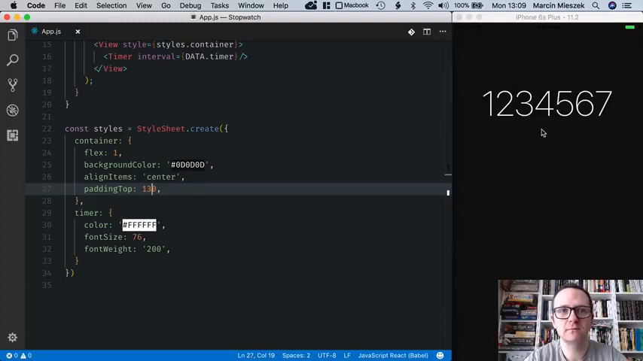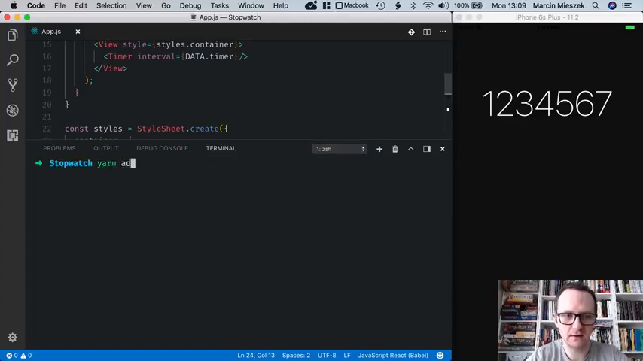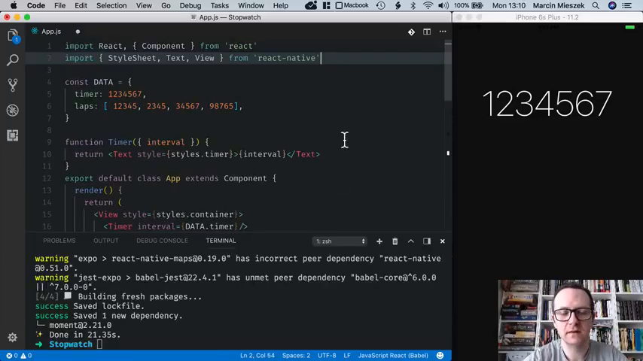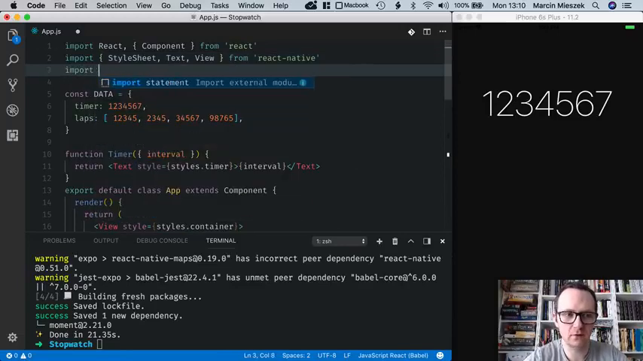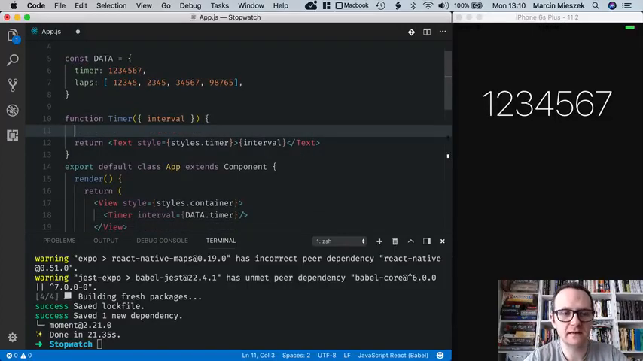The timer looks good, but it renders the interval just as a number of milliseconds. We need to parse it into minutes, seconds, and fractions of the second. I will use the Moment library for that. Moment is the most popular JavaScript library to parse and manipulate dates. So let's install it, yarn add moment. Next I will import it, so import moment from moment, and use it inside the Timer component to parse the milliseconds.